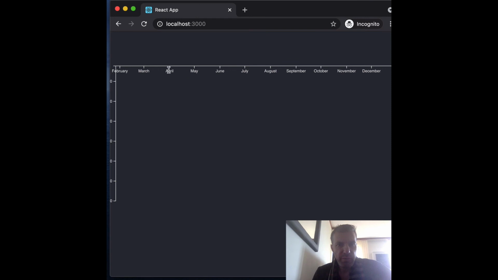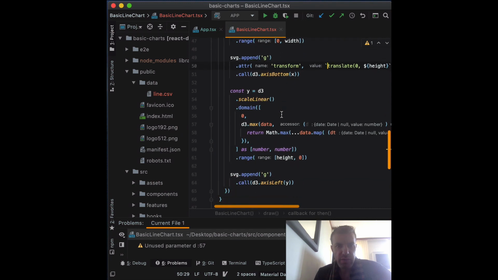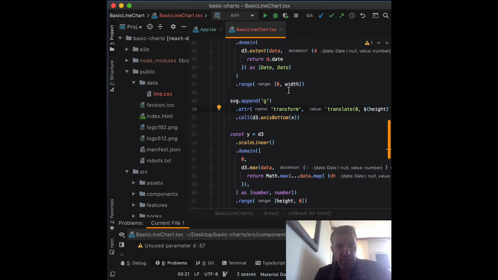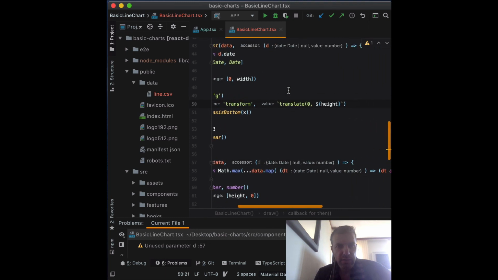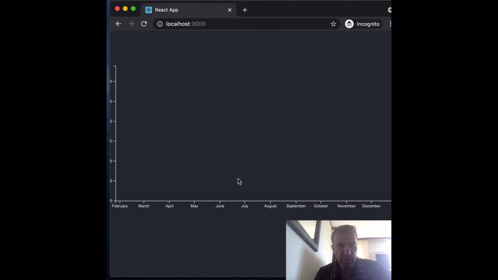We got two problems. First of all, our x-axis is shown at the top instead of the bottom, and we don't see the value here. So let's take a look. First, here is the x-axis. You can see the translate. I didn't close the bracket, so let's close the bracket. Let's go back. Okay, now it shows at the bottom.